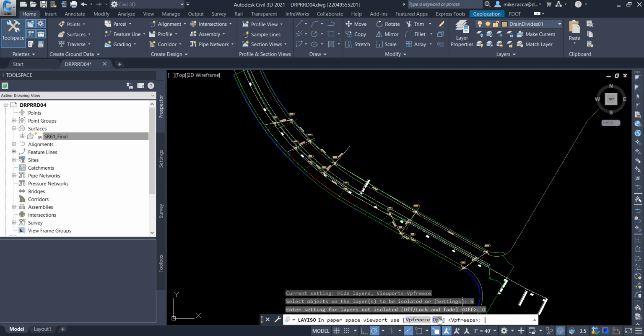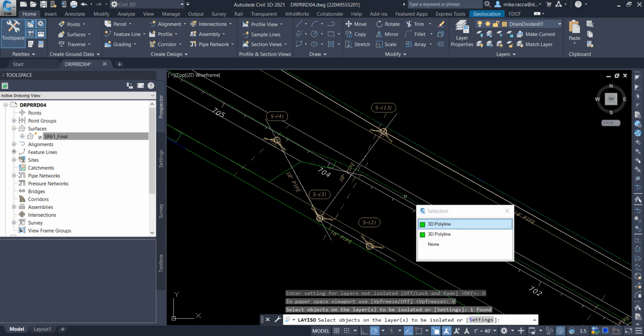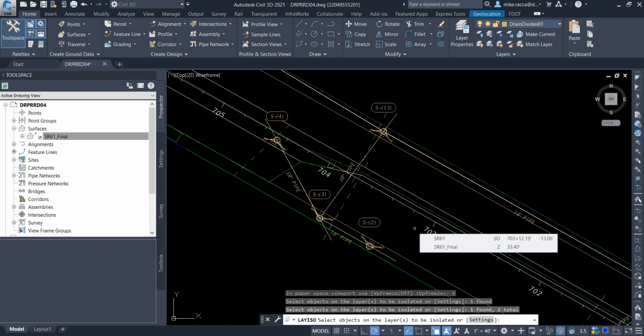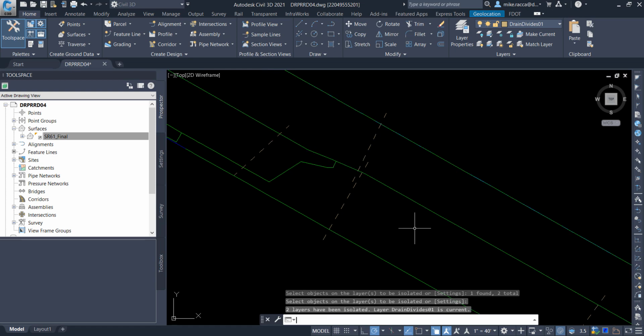On the command line, you're then prompted in paper space viewport to use the VP freeze or off. Select the viewport setting VP freeze. On the command line, you are prompted to select objects on the layer to be isolated. Select the line on the drainage divide 01 layer. Next, select one of the green 3D polylines. The command line history logs each selection made. Press Enter to complete the command.